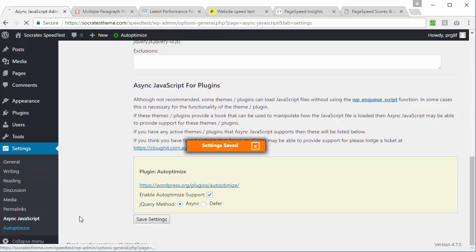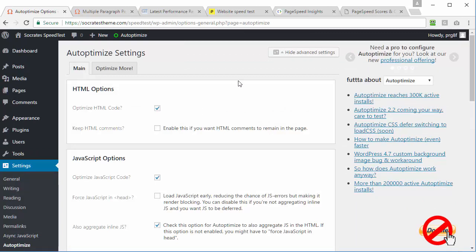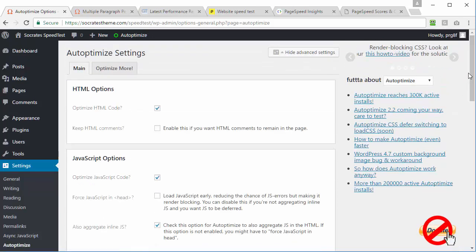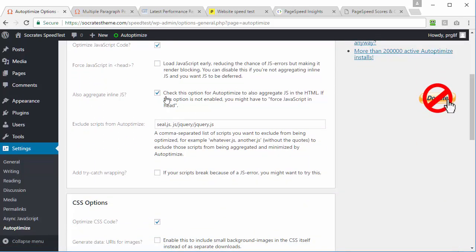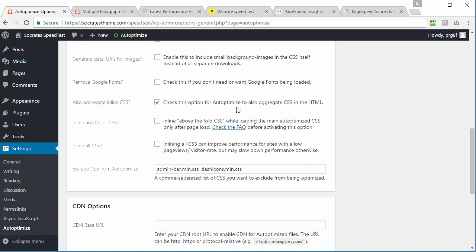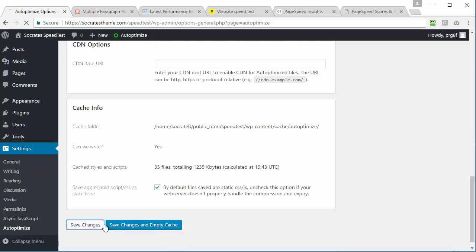On Autoptimize, you can go in here. There's advanced settings and basic settings. So this is the basic view. Optimize HTML code, optimize JavaScript code, optimize CSS code. I've got no CDN options at the moment. Advanced settings. I have checked the option to aggregate JavaScript in the HTML, and I have checked the option to also aggregate CSS in the HTML, and I'll click on save there.